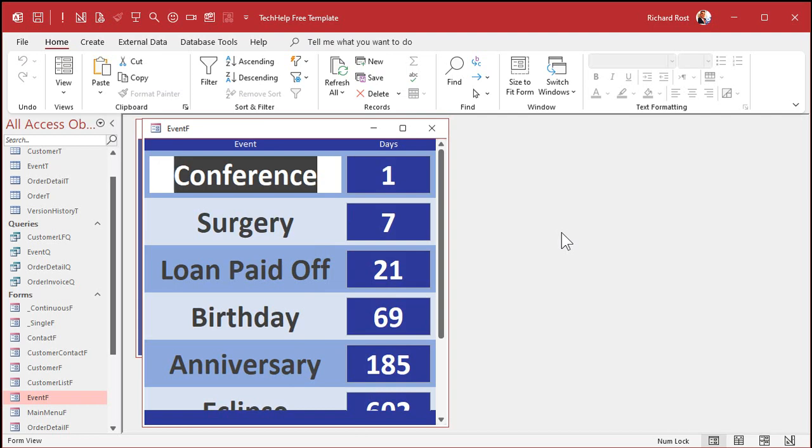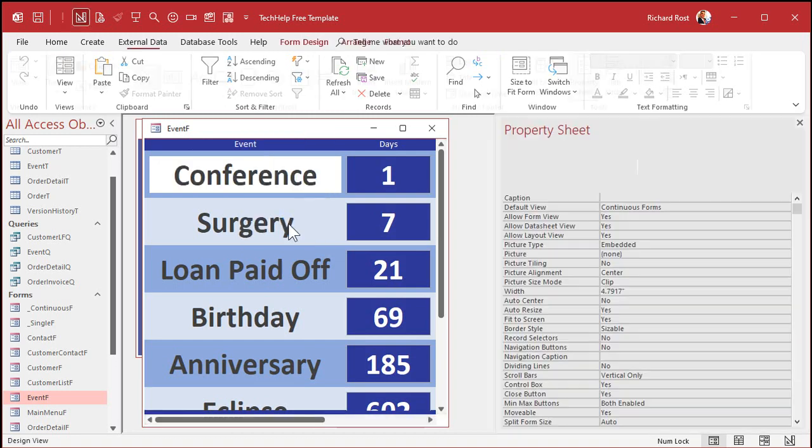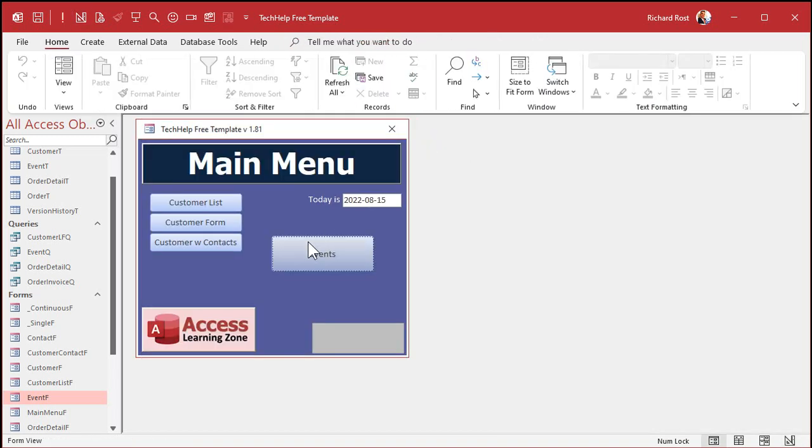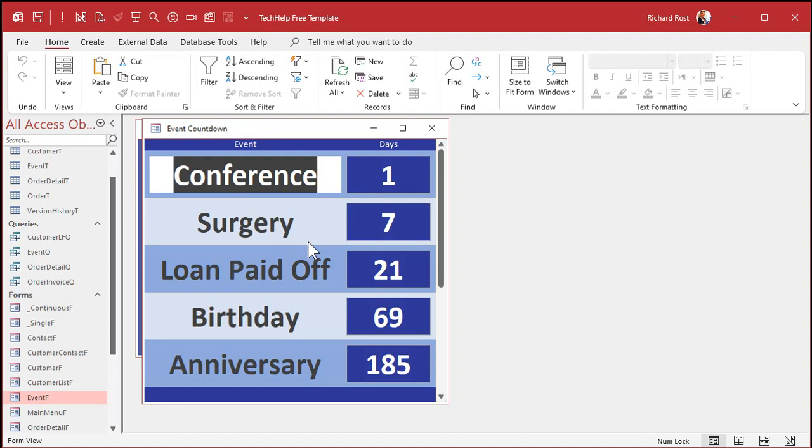Let's set our form's caption so it's not the default. We'll call this something like Event Countdown. Caption: Event Countdown. Looks a little more professional, right? Okay, there we go. Event Countdown.